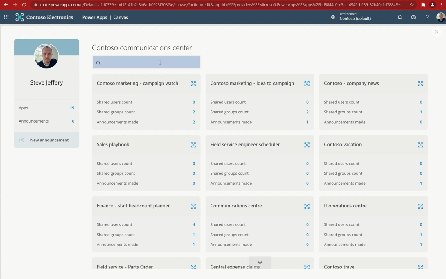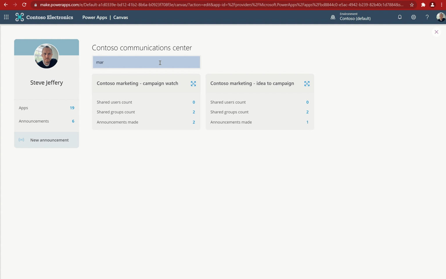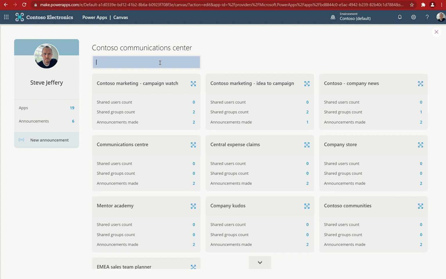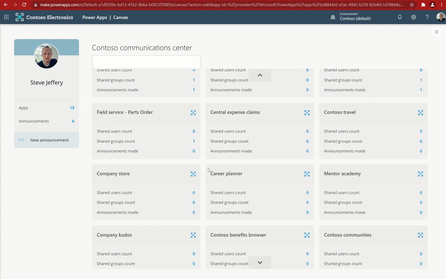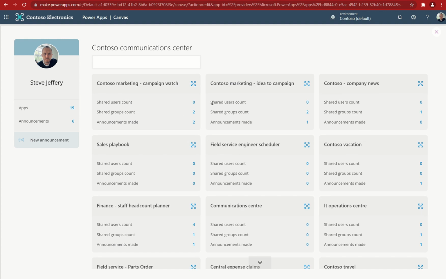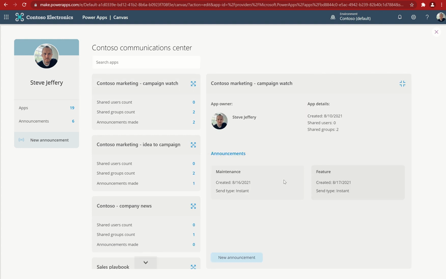It's got search built into it so that you can quickly filter through all of the apps that you have. And what you're essentially seeing is a list of all of the apps that I have in my environment. There's some basic metadata about each app, the number of users and groups that it's shared with, and the number of announcements that have been made. If I was to select an app, you can see some more detail about the app, so who owns it and the announcements that have been made about that particular app.